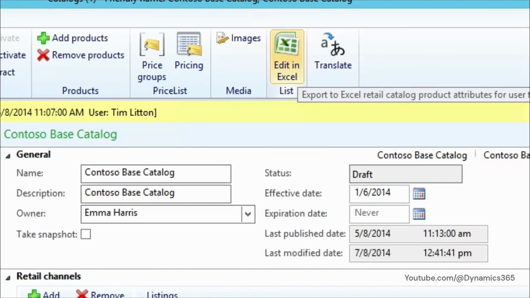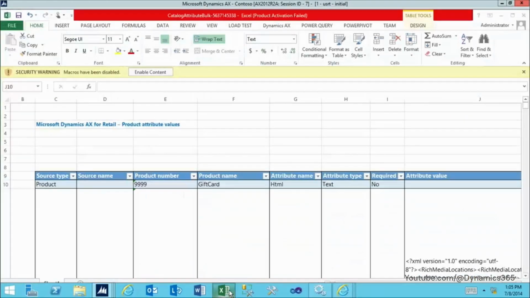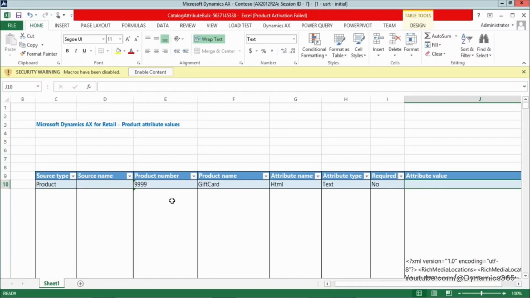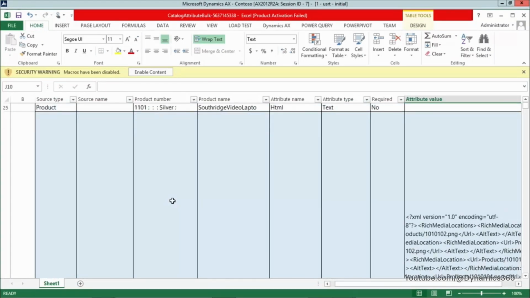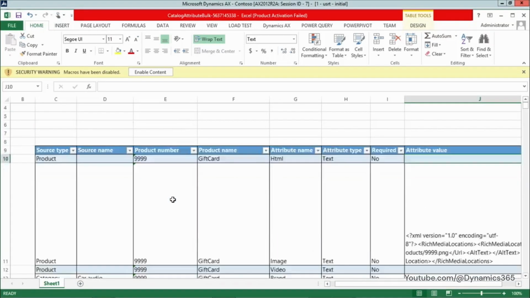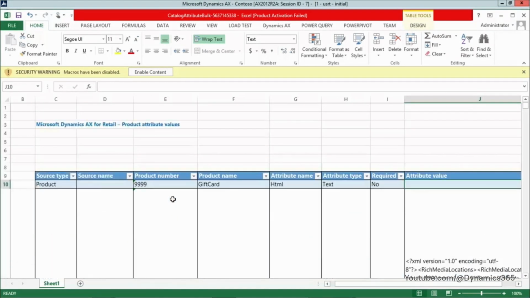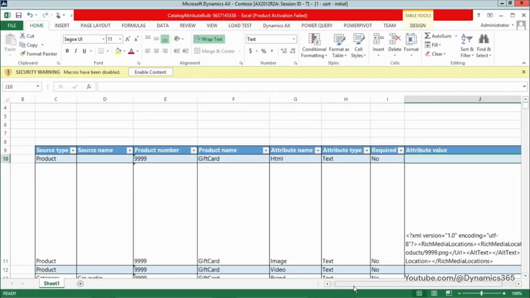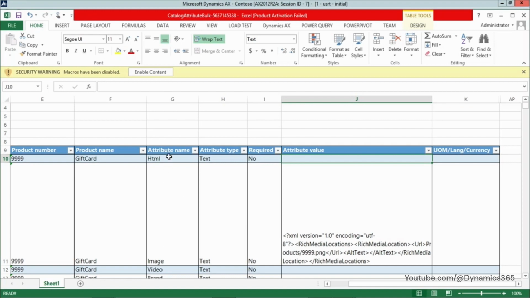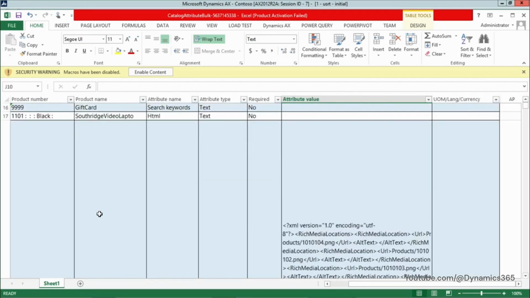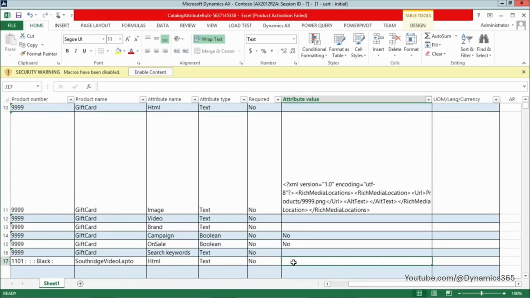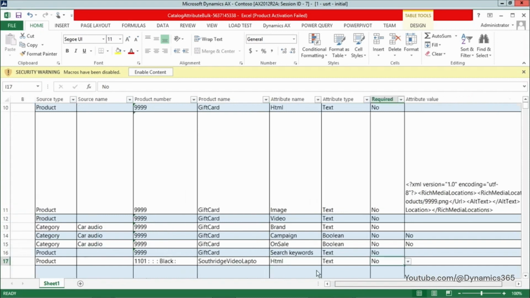So, once you click on edit in Excel, you will find the Excel sheet getting opened, where you will get all the products in this particular navigation hierarchy of the catalog. So, each and every product is available for you. You can always go ahead and change any of the product attributes. For example, here you have a gift card and you have a laptop. So, these are some of the products. For this product, if you want to change the text, you can always go ahead and change the text, and you can check whether it is required and you want to change the required to no from yes. So, you can change each and every attribute that is associated with that product.